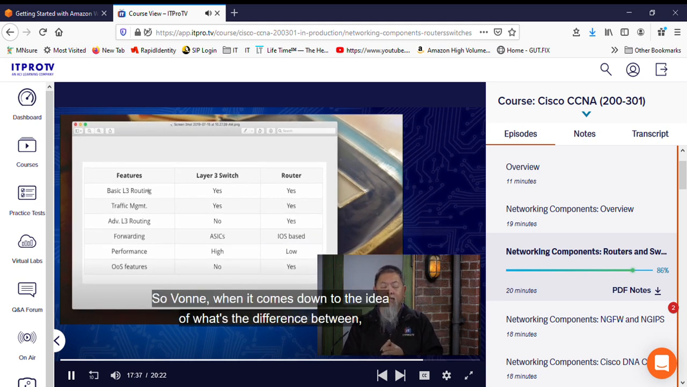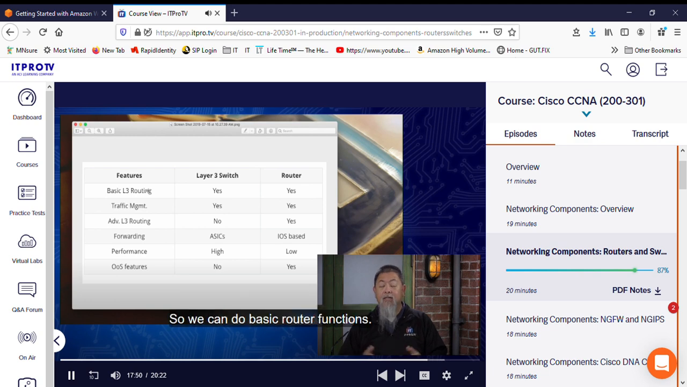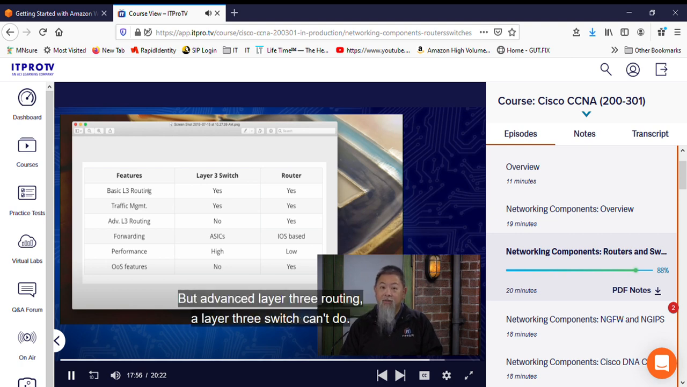So Vaughn, when it comes down to the idea of what's the difference between, let's say, a router and a layer 3 switch, that's the key here. There's really not a ton of difference, except that layer 3 switches can do some functionality of a router, but not everything. So we can do basic router functions. Traffic management, yes, they both can do that as well. But advanced layer 3 routing, a layer 3 switch can't do. So there's other features that regular routers can do, but they can't. The advantage, though, of using a layer 3 switch is in the next one that we call forwarding.